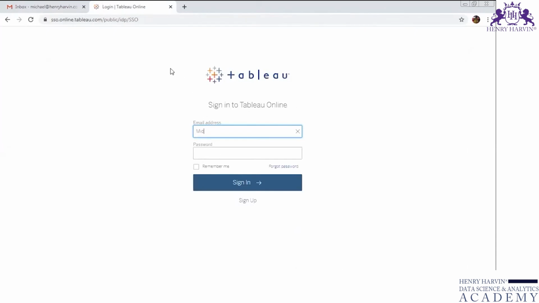Since I have not given these credentials to anyone else, I am logging in with my own credentials only. But had I given credentials to my clients, the clients could have used their own credentials and logged in. So I'll skip my email. And once the user logs in to the Tableau dashboard with their credentials, they'll be able to see this dashboard.